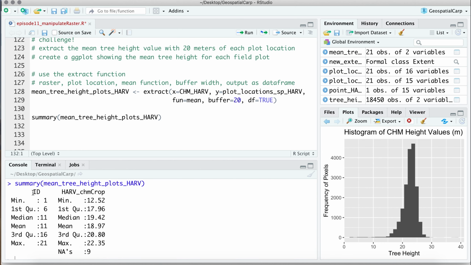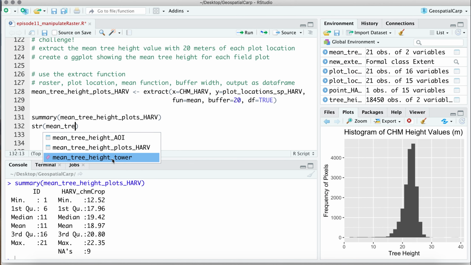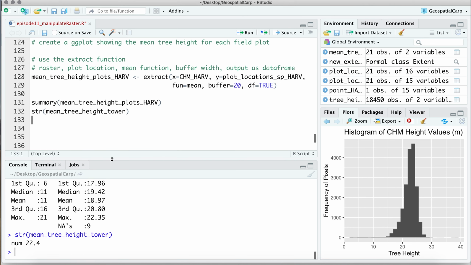Okay, so in that summary, I can see I have 2 columns. I have an ID 1 through 6. Oh, no, an ID 1 through 21. And I have values for the HARV CHM crop. I can also look at the structure of the data, mean tree heights tower. Oops, I did it wrong. Mean_tree_height_plots_harv.